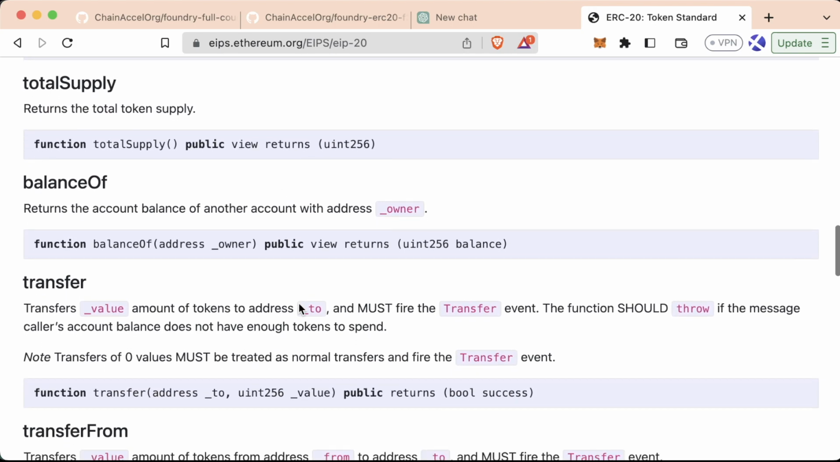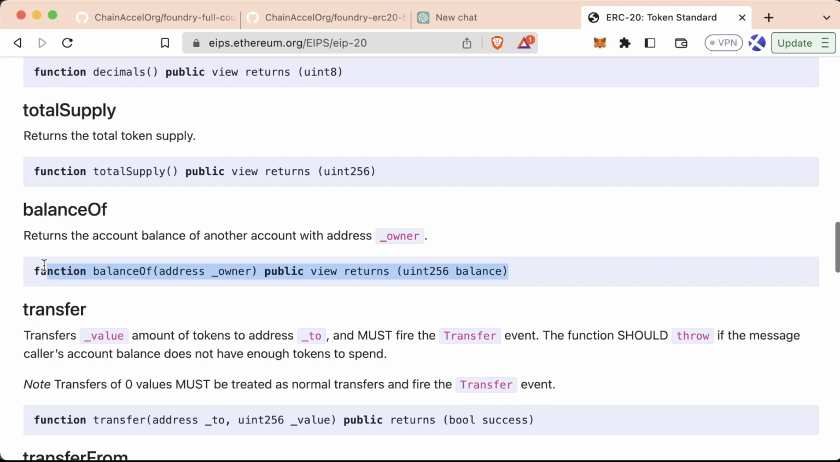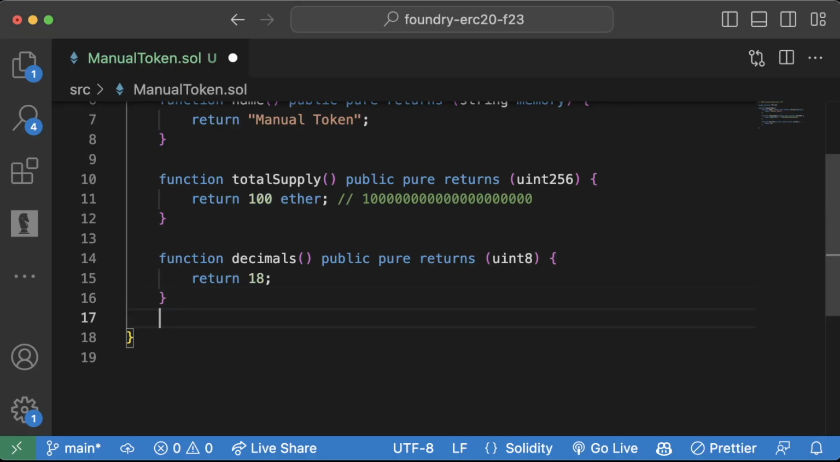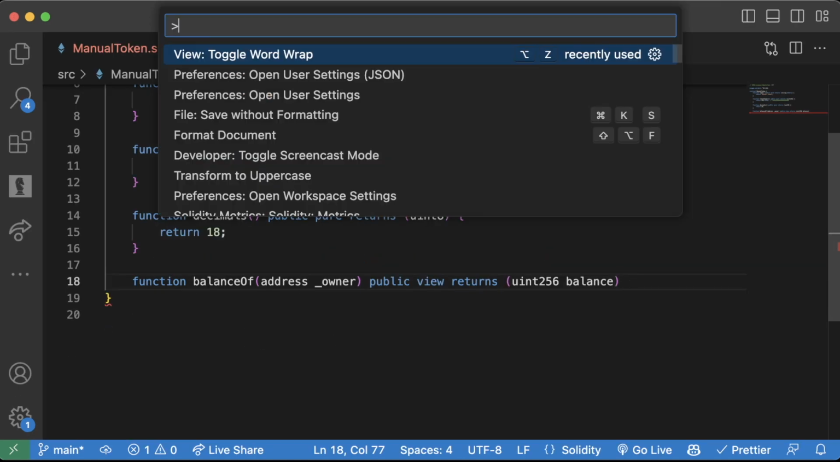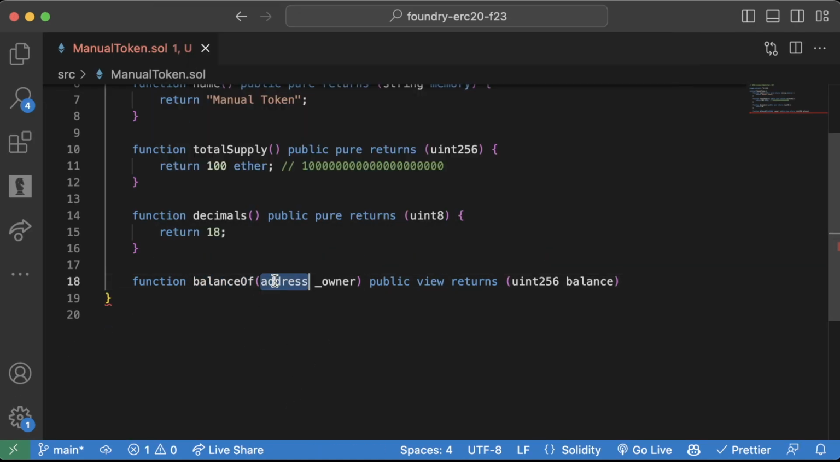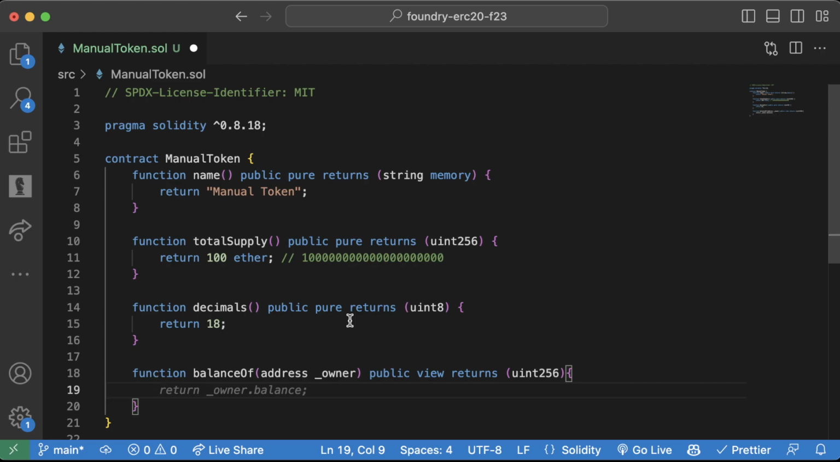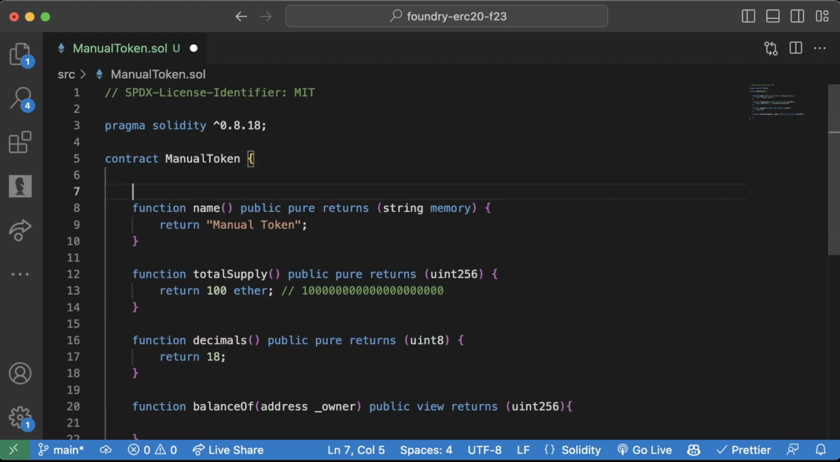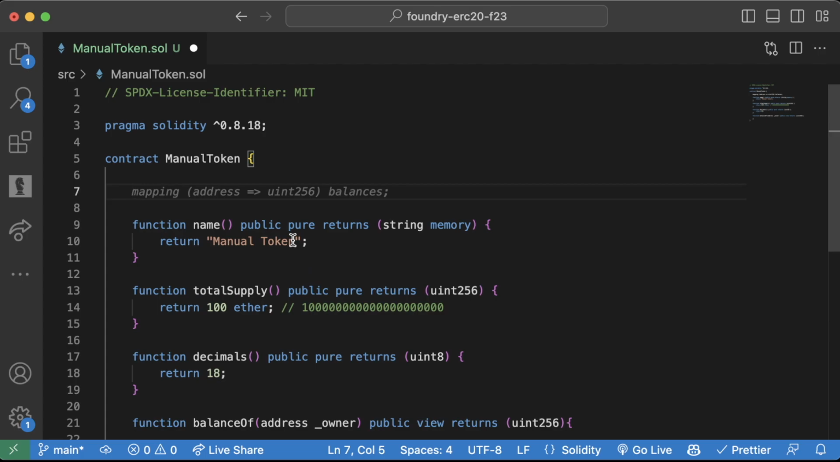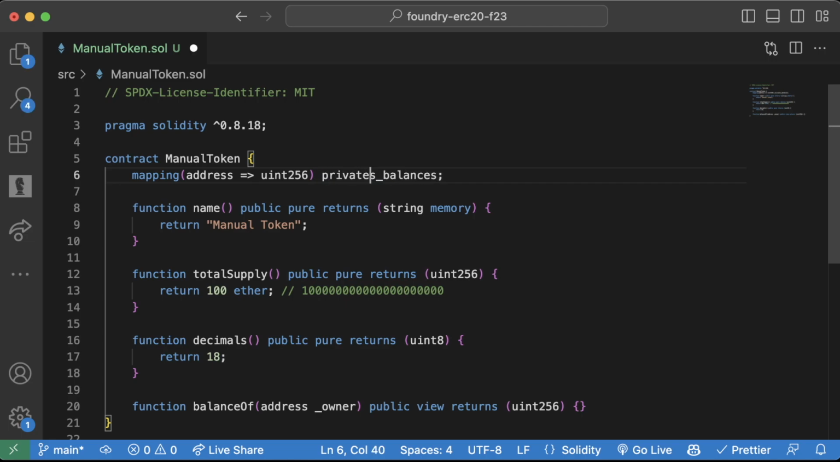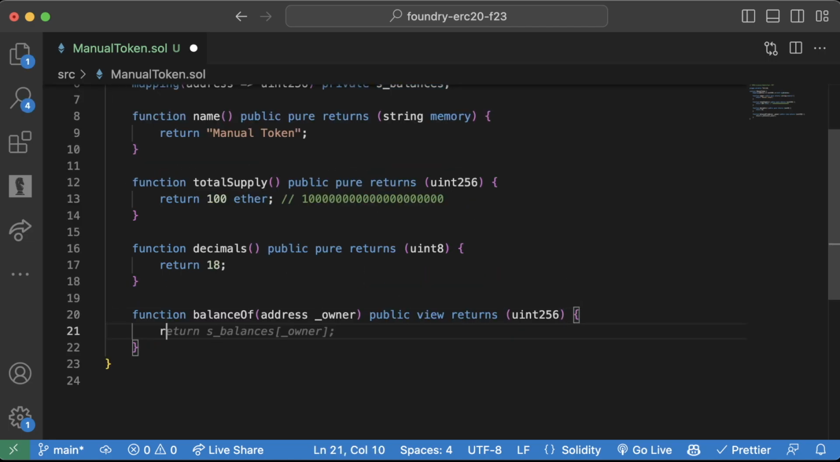Okay, we need a transfer. We need a balanceOf function. Okay, let's copy the balanceOf function. Let's paste it in here. Zoom out a little bit. And let's turn on toggle word wrap. Okay, function balanceOf address owner, public view returns their balance. So how do we get their balance? Well, we probably should have a mapping somewhere to map people's address to their balances. So let's go ahead and do that. At the top, we're going to do a mapping of address to uint256 called balances, or this should be s_balances. And we'll make this private. And we'll say return s_balances of the owner.